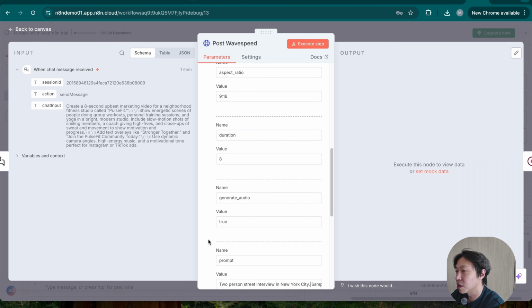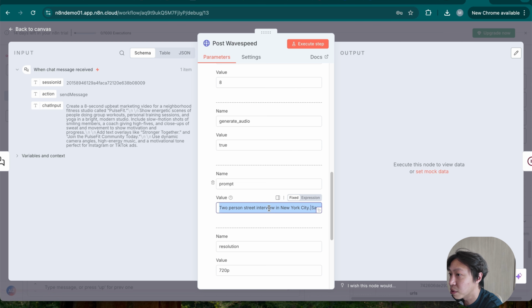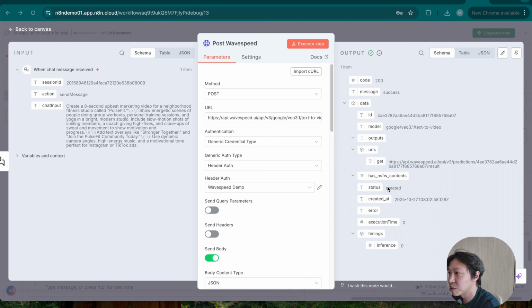So it's more for TikTok rather than the typical video ratio. And what we want to do is, under prompt, we want to replace this with the chat input from our chat trigger, right? So once that's done, I'm just going to hit execute step. And there we go. The request has been created on WaveSpeed. So WaveSpeed is working on the video as we speak, only this time using the Veo 3.1 model.